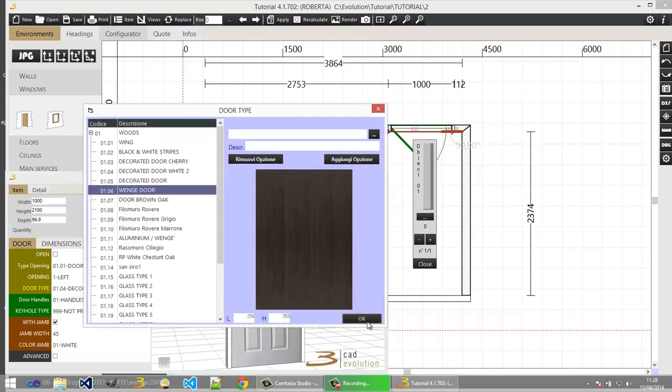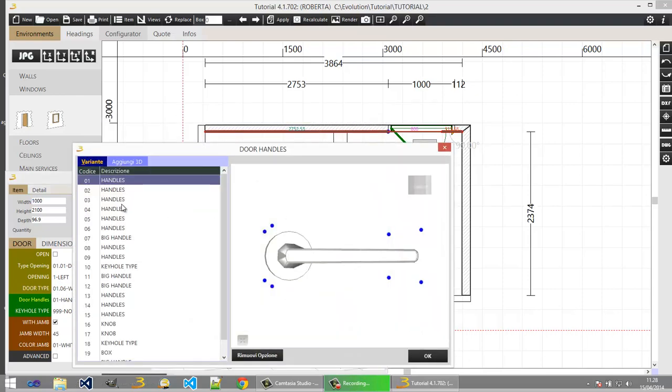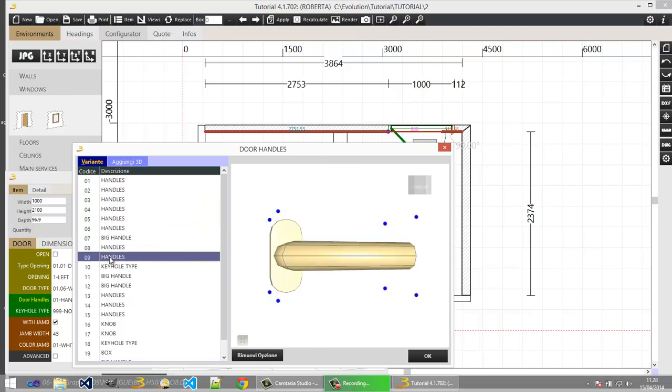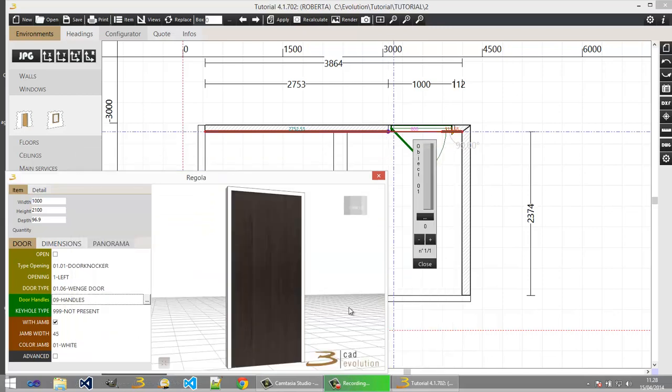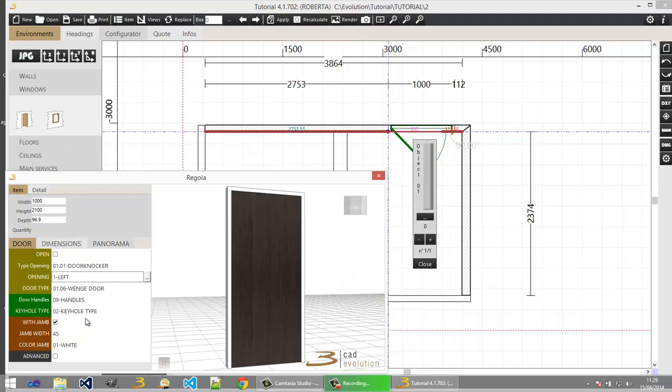And here we have the preview of the finish that we decided to use for the door. Handle. Also choose different kinds of handles, as you can see, and have the preview here on the right. Let's put this handle. And keyhole. You can also decide to put this kind of keyhole. And other things that the client may also add if it wishes to.